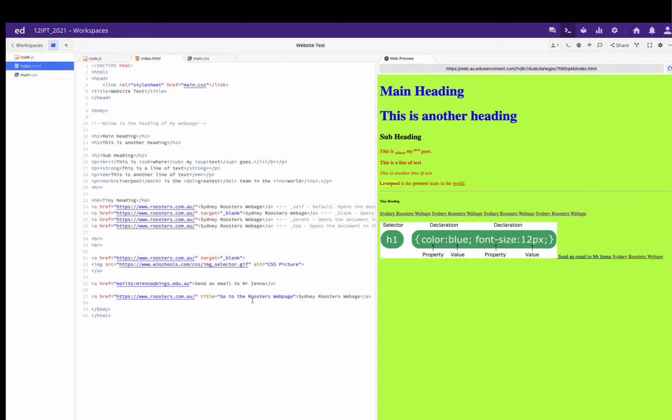So that's just a few different ways to link. You can have different target attributes, so open in a new page. You can have your image or video as a link. You can link to emails, and you can have little messages appear when you hover over.